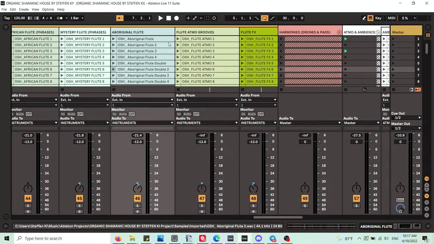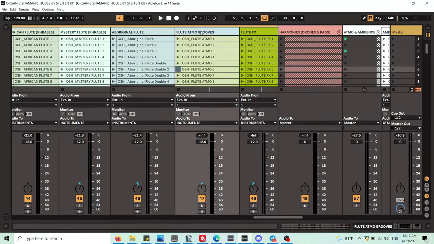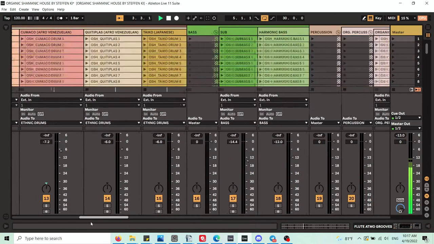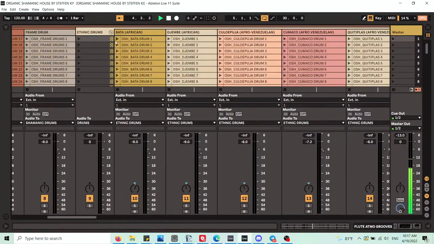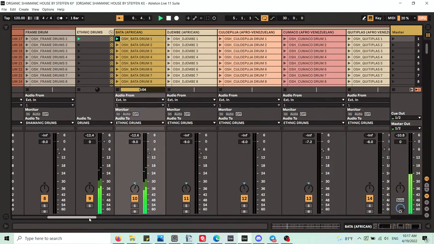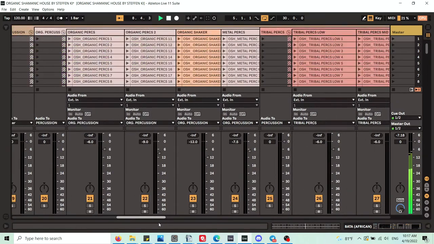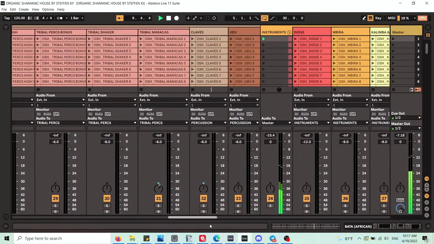And again, here, flute grooves, which are really shamanic and ritualistic, like with the pan flute, really for tribal and Afro house or shamanic house. Right, if you combine that with some drums here. And then you bring in some shakers as well. Some of the tribal shakers maybe.